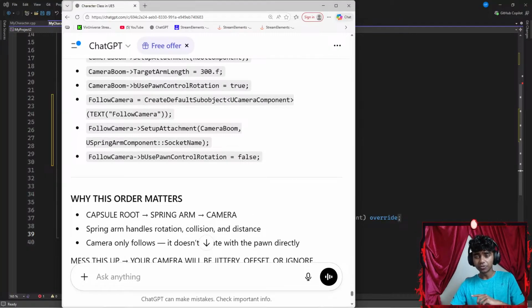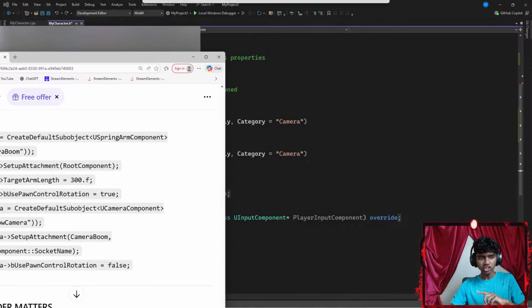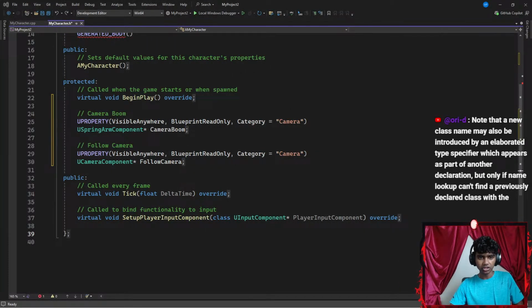Okay, next up, I go with something like follow camera, which is going to be pointing towards setup attachment. Okay, that is going to be camera boom, use spring arm component, and socket name. Next up, I go ahead and set my follow camera to be pointing towards my use pawn control rotation. I see. Okay, I don't think I actually know these function names. I'm going to get it on the other display to actually copy the function names.